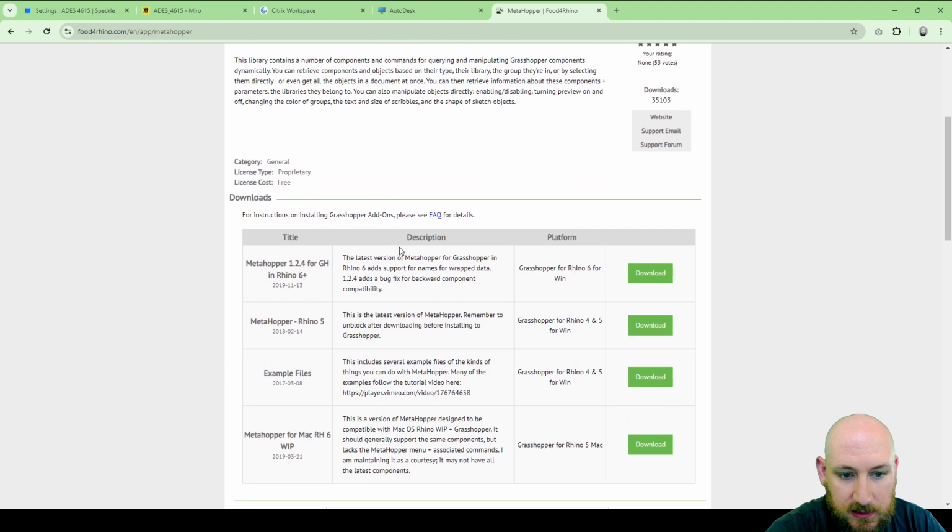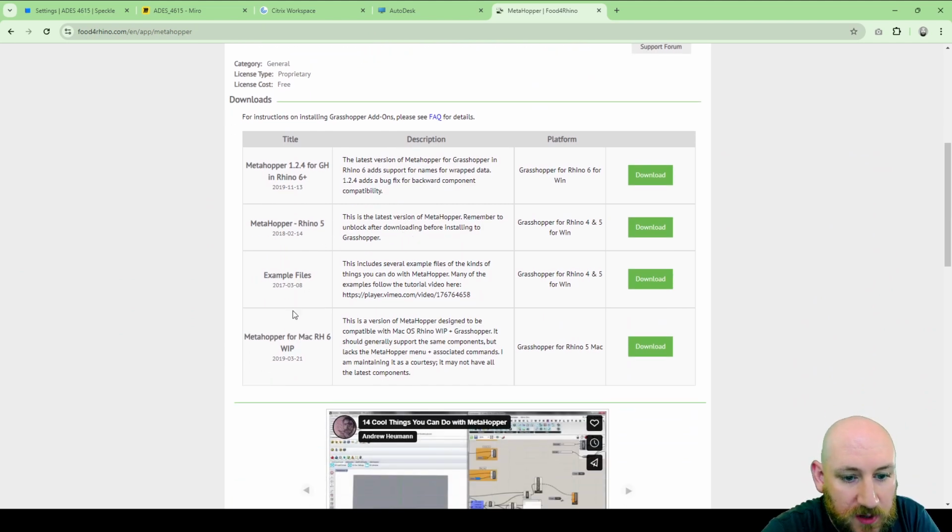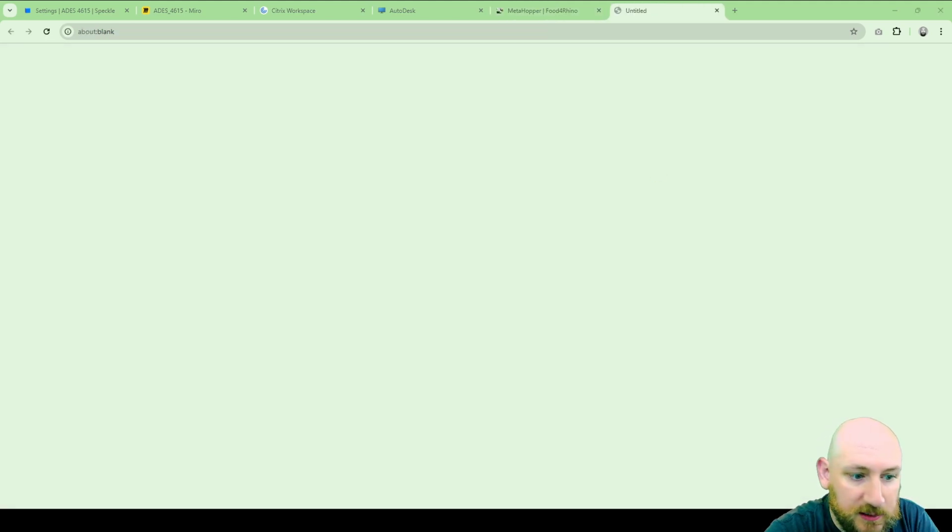and you can see there are multiple versions that have not been updated since 2019. He did make a Mac version. Example files. This is 2008. This is 2019. So this is the one I want. It says for Rhino 6 for Windows, but it should work with everything afterwards, so Rhino 6 and everything afterwards. So I can download this from here. And it's going to download the GHA file directly.